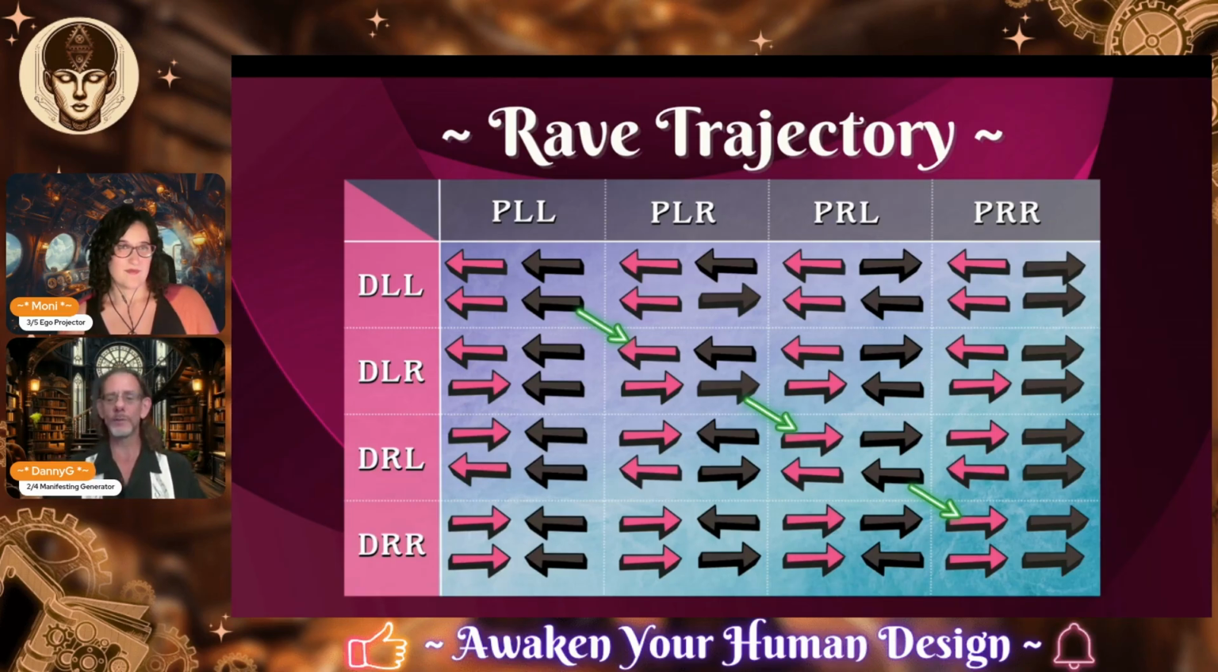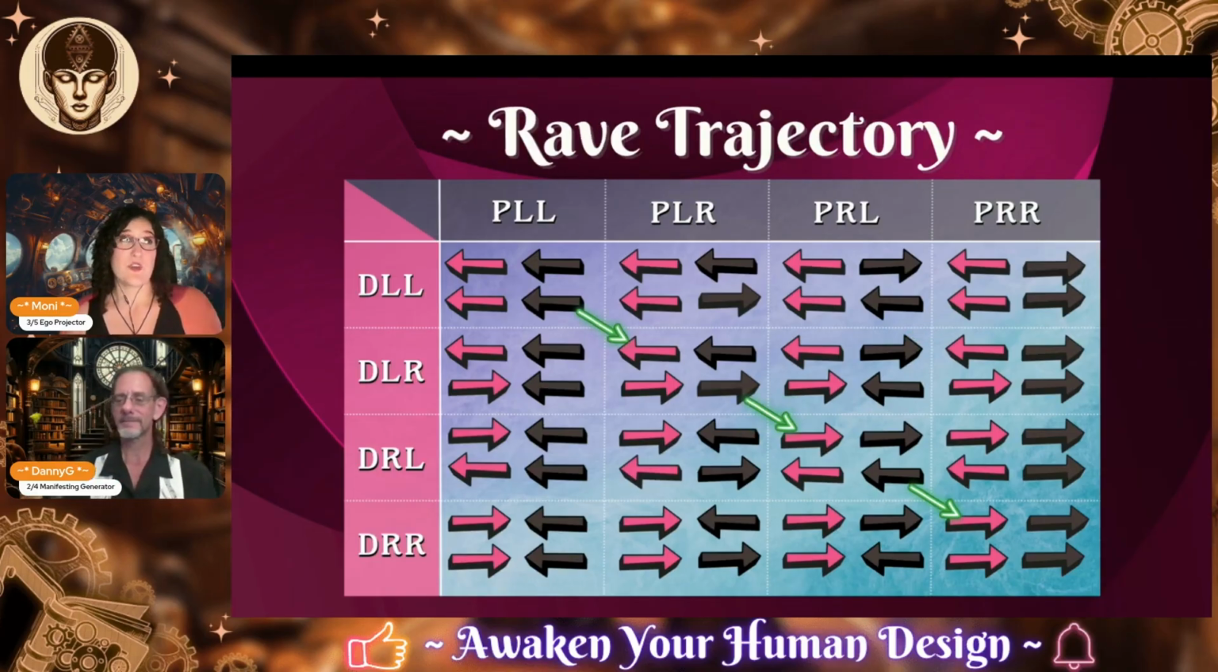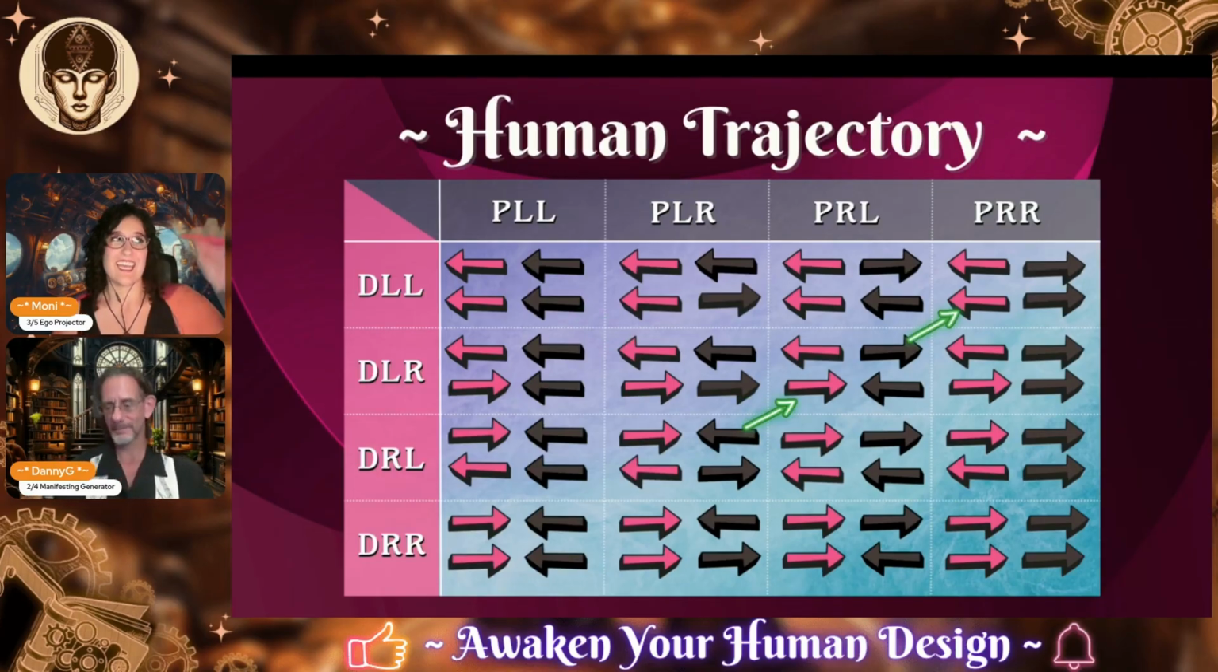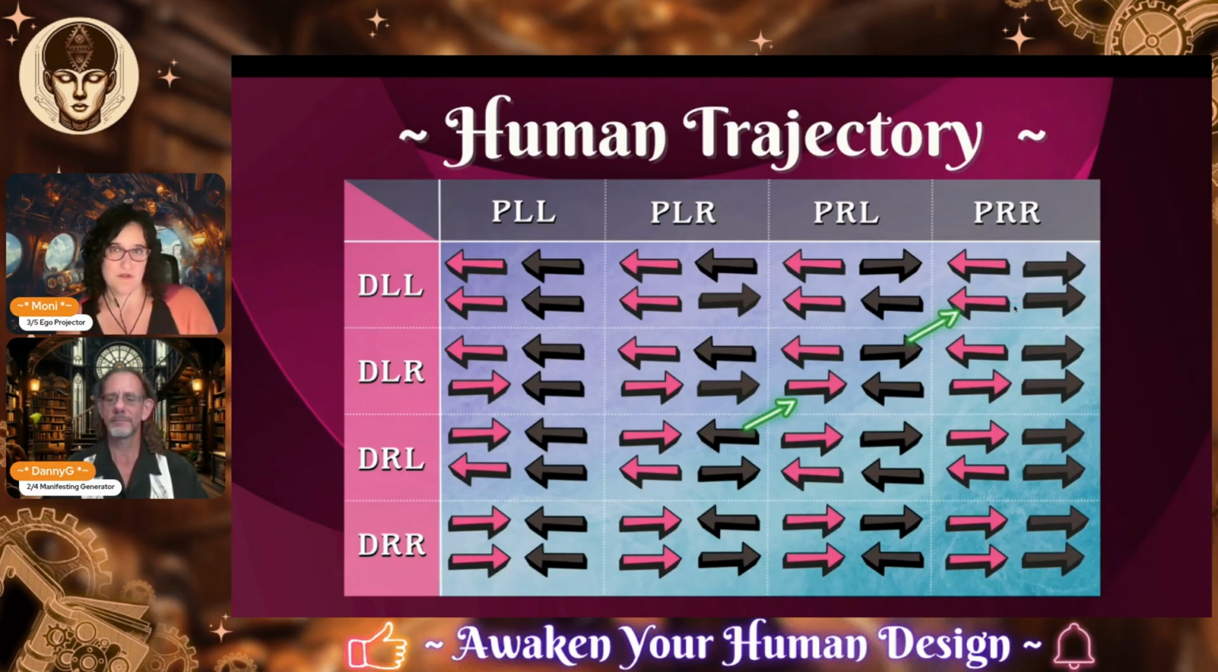And then when you move into the next slide, you'll show what's happening with us. Yeah, so the last one was the rave trajectory. And then on this next slide, we have the human trajectory, where we're moving kind of from the center here up to the top right towards partially left and partially right.